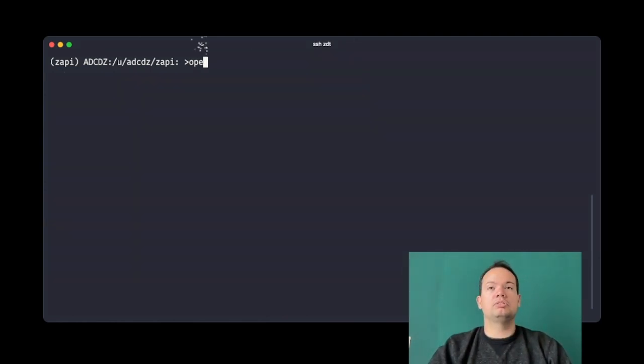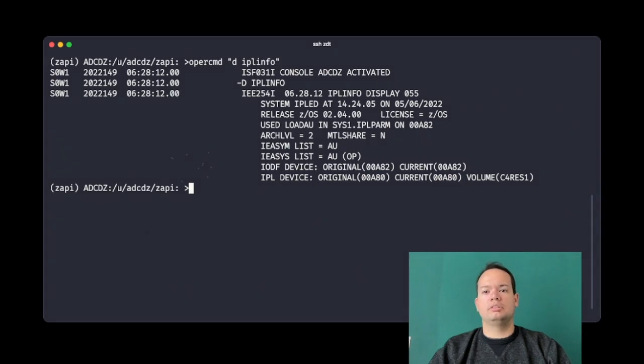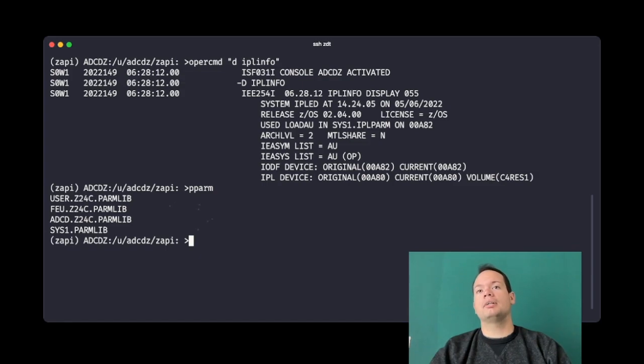Well, not just helping with handling data sets from our terminal, it also helps with other things. So for example, if I want to issue a command, I can issue a command from my terminal here. So mvs command, for example, and the IPL info, and I get the answer here on the terminal. Or, oh, I'm just getting started with this environment. What are the parm libs that I have? So I have the print parmlib, and it will show me all the concatenations of my parmlib.